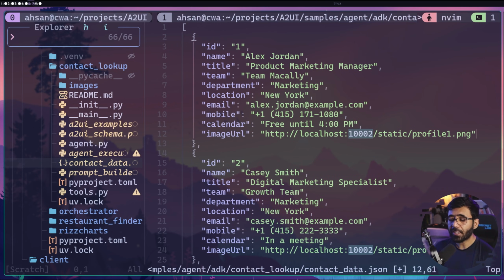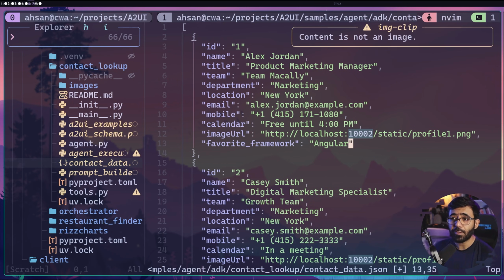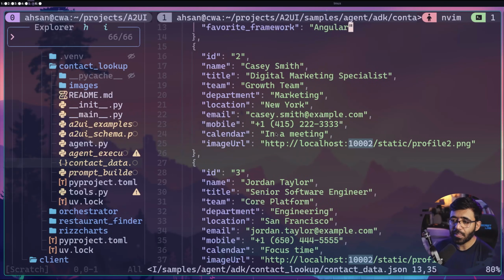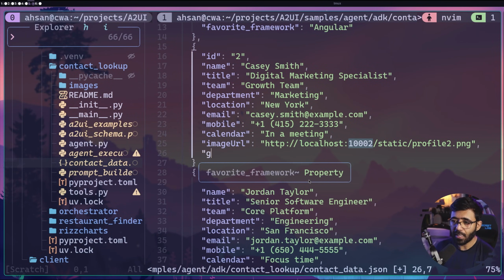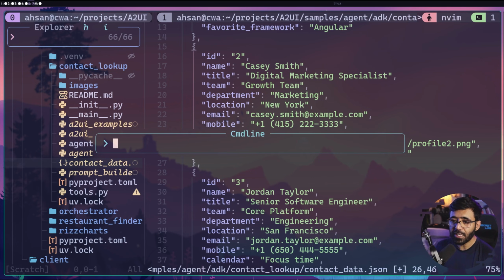Now let's try to add another property here. For example, for Alex here, I'm going to add this property, which is favorite framework. And I'm just going to save this. And I'm also going to add something for Casey as well, which is the second person here. So we are going to add something like a GitHub URL, for example. And for now, I'm just going to add mine here. So I'm going to say https://github.com/snias right here. Now let's quickly save this.